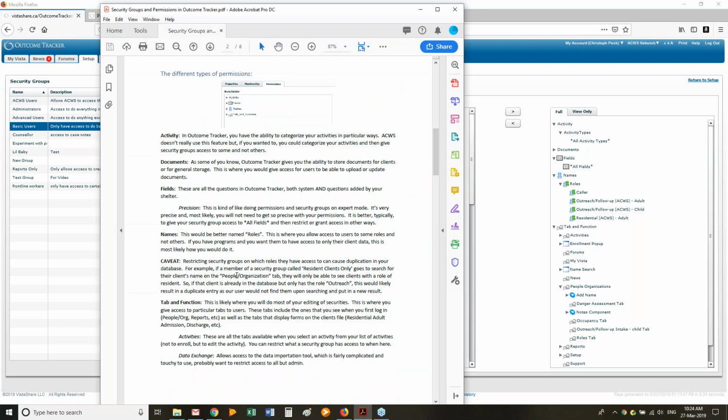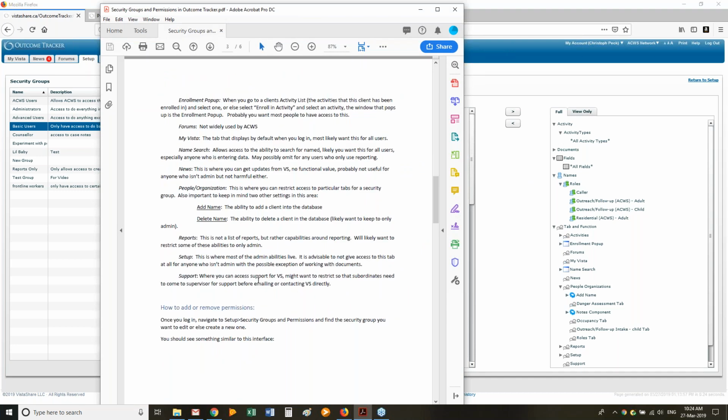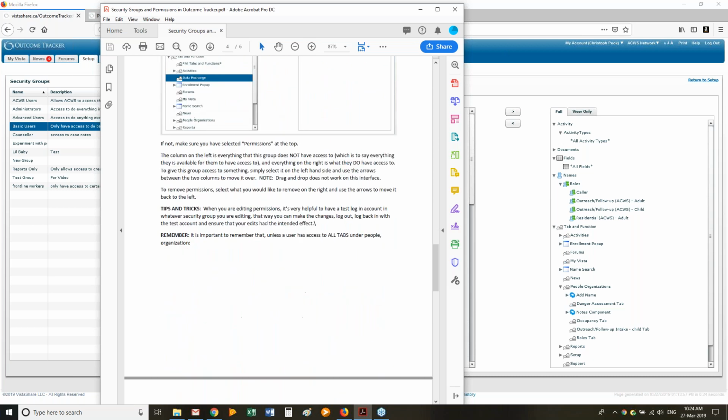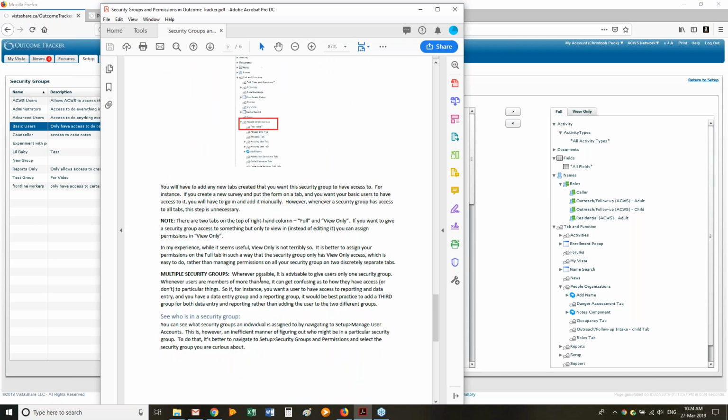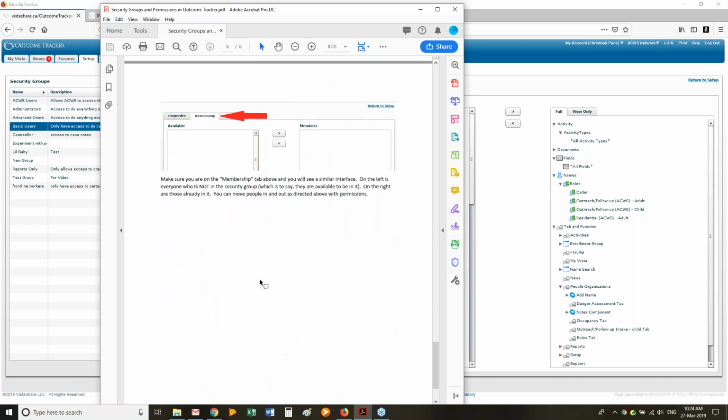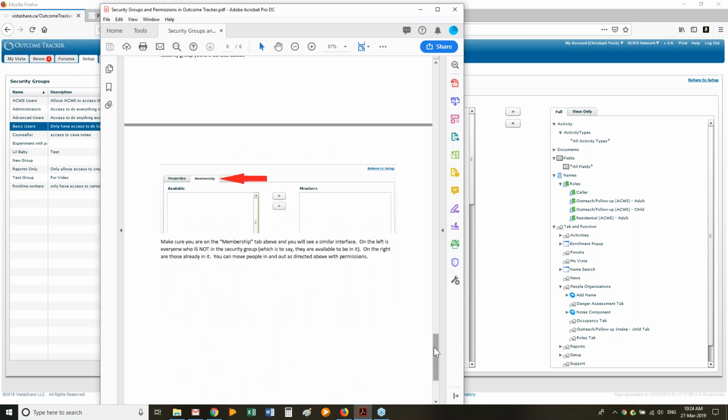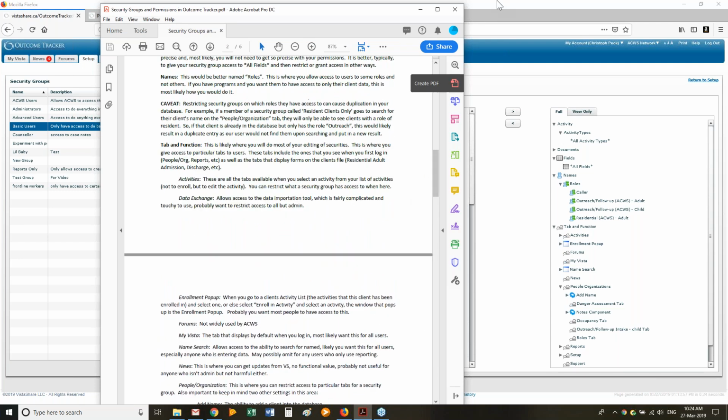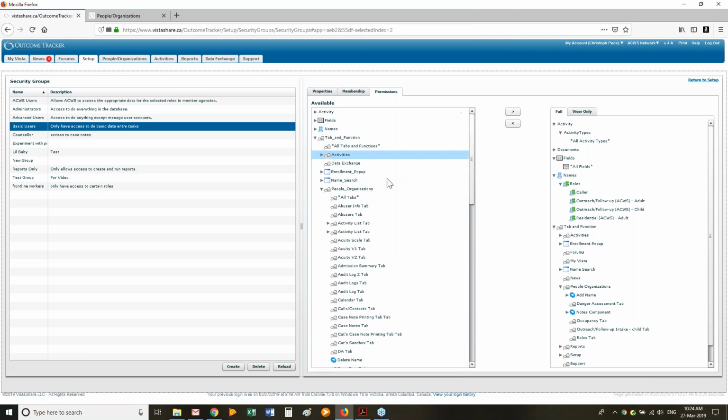So those are the categories in outcome tracker. We've got a few more things to talk about. I want to make sure that we discuss some tips and tricks and some best practices. But in a nutshell, that's how you edit security groups and permissions, and that is what the categories in the security groups and permissions mean. So I'm going to stop there and ask if there are any questions. So I'll just wait a few moments and let you type out your questions or raise your hand.